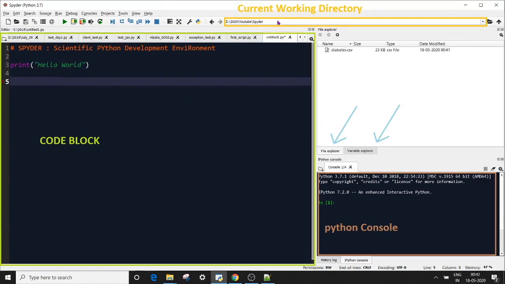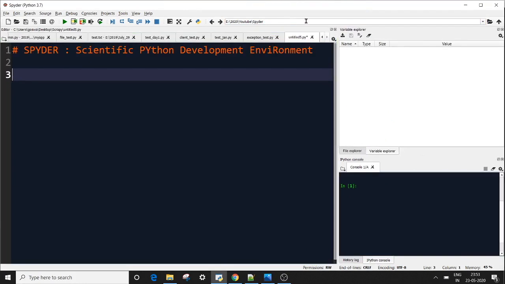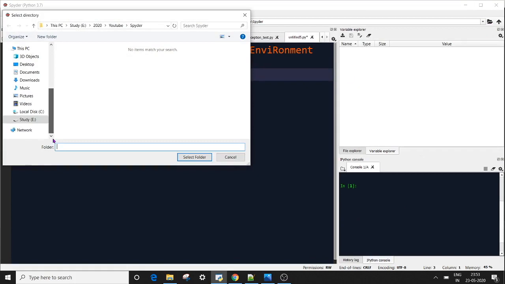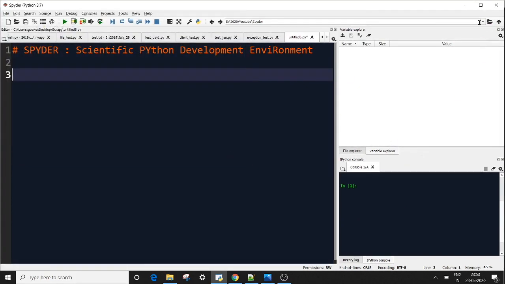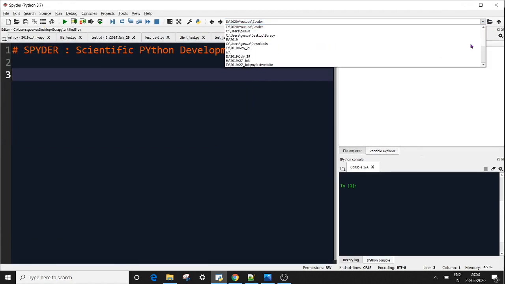The next section that we want to focus on is the current working directory. Right now my current working directory is my E drive. If you want to change this working directory, you can go to this icon, click on it and navigate to any directory you want on your system. You can also use this drop down arrow to switch to any other directory you worked on.